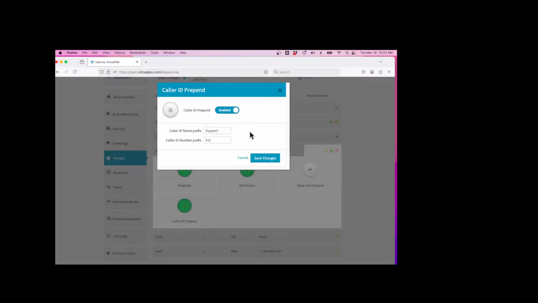Caller ID prepend, this is a VoIP phone feature. This allows you to add text or numbers that show up on your staff member's VoIP phone in front of the inbound caller ID. All right, so customer Mary calls in, reaches staff member Bob's VoIP phone on his Yealink phone. He sees the word support and then customer Mary's phone number. So he knows what the call is about.